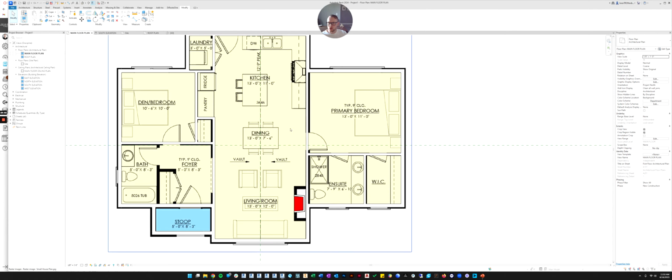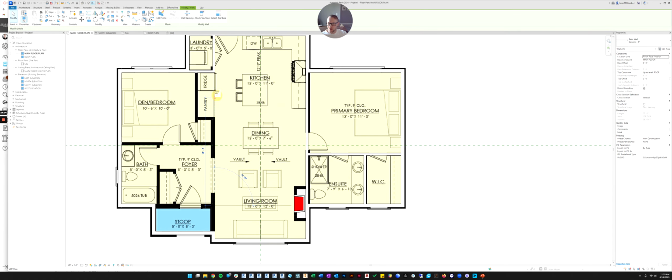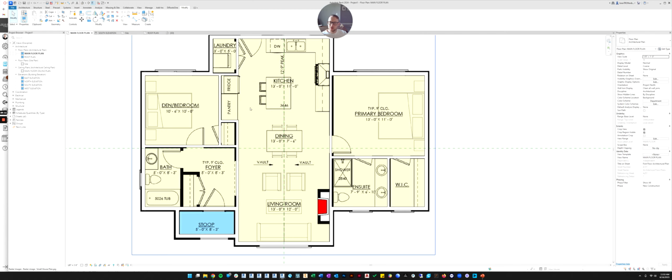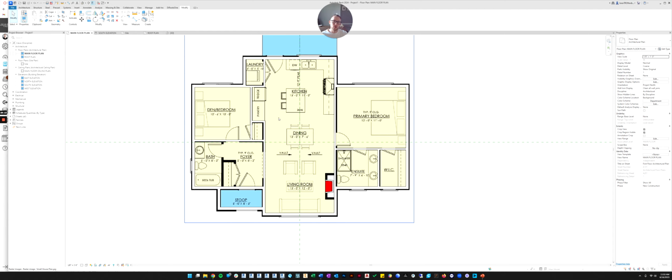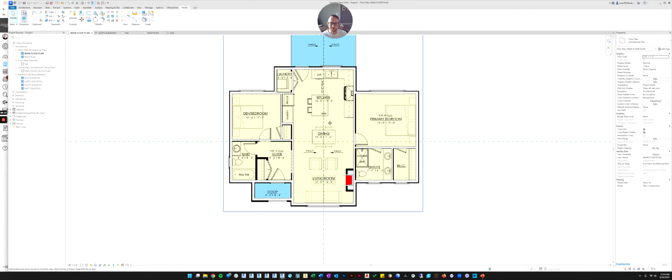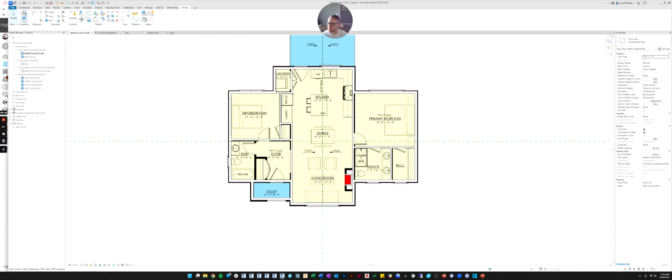You can also always use the trim command. So if you overshot something, you can still click on the wall, go up here and use the trim command. We've gone over all of those commands, but I want to remind you that you can use those while you're editing the walls.